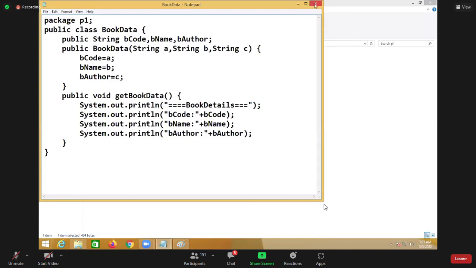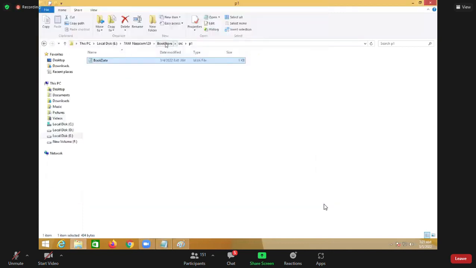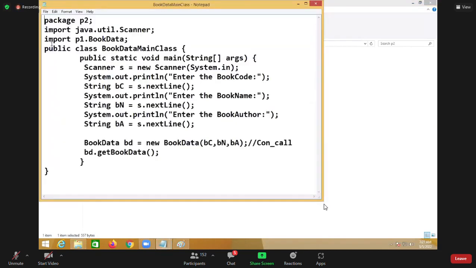Right. Okay. Now, the same way go for SRC P2. I can see a main class here. Can you see the main class here? Right. This is the main class. So the subclass is sitting in P1 and the main class is sitting in P2. Anyway.